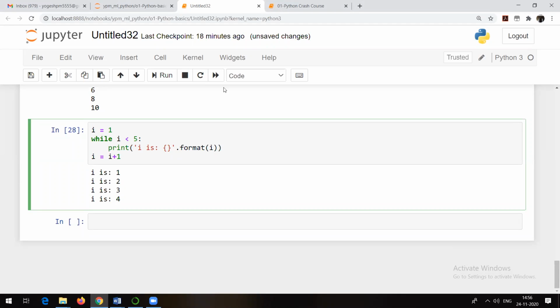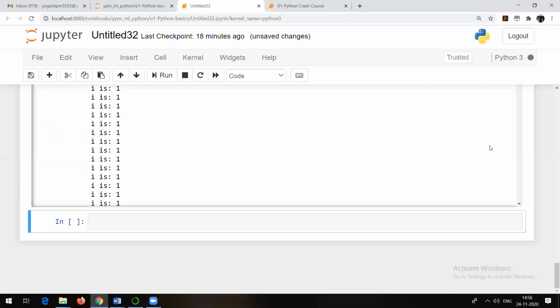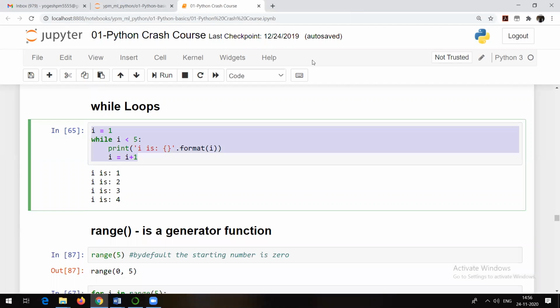Otherwise, if you try to run it like this, what's going to happen? It will go into an infinite loop, and I will have to stop it from here.